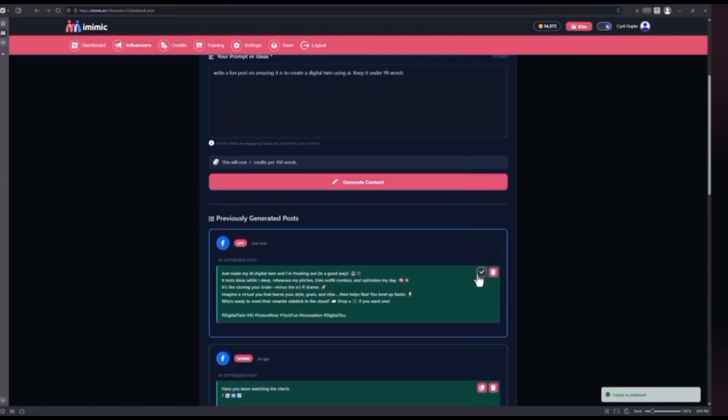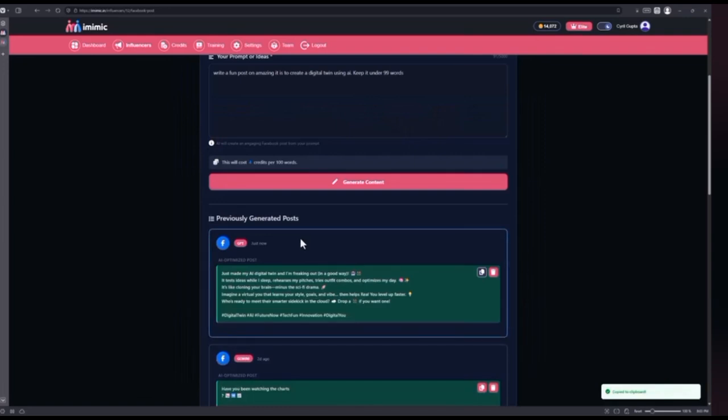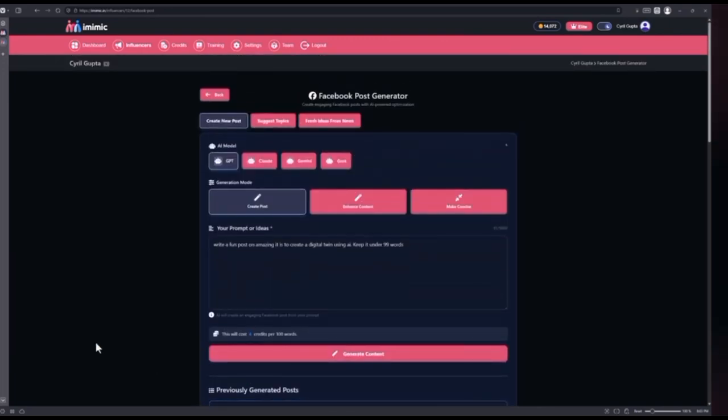You can copy it, pair it off with the image that you created earlier using iMimic, and you have a very nice post that people will like to see, people will like to read. And all you needed to put in was like 2 minutes of your time. If you're running an agency, this can be a real time saver.